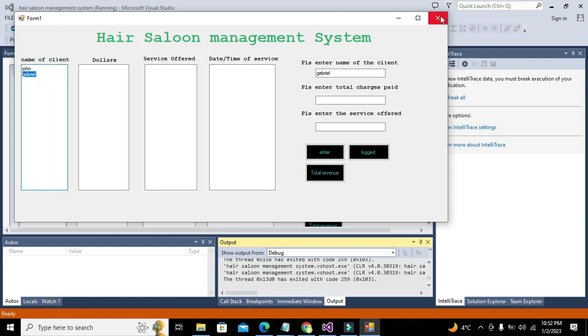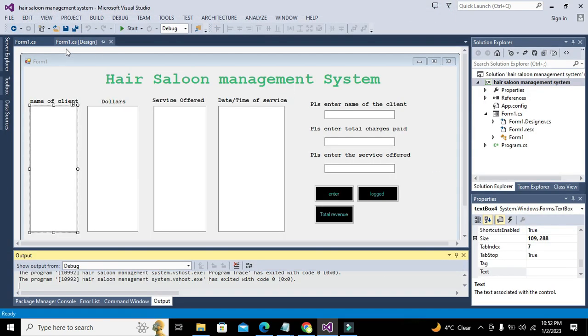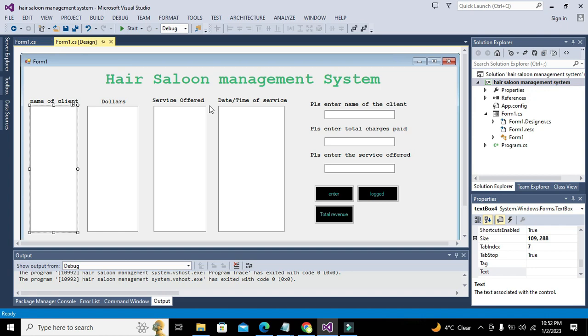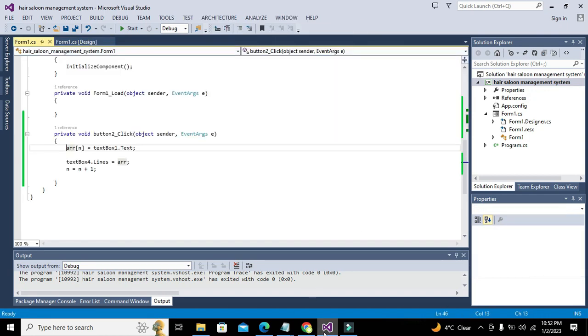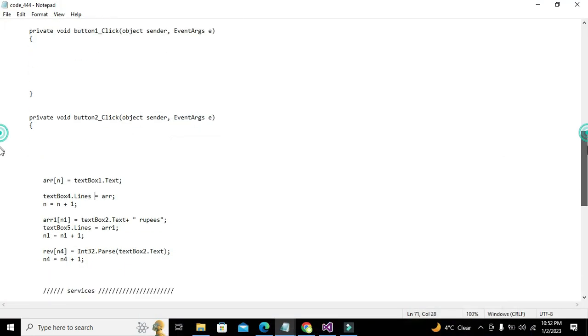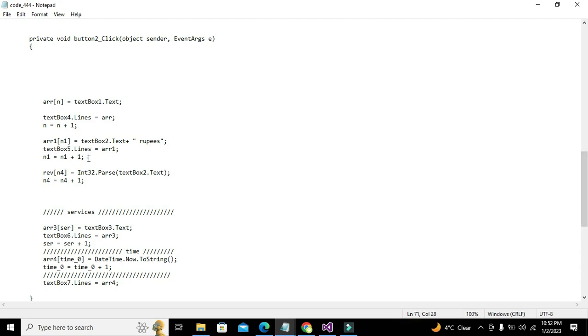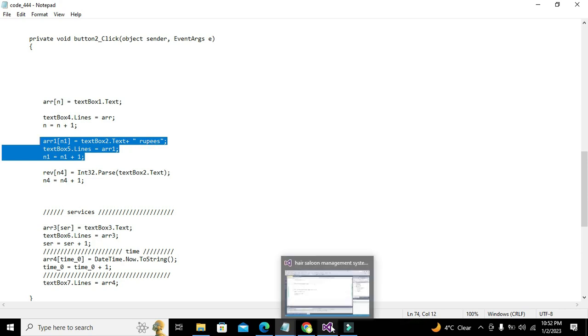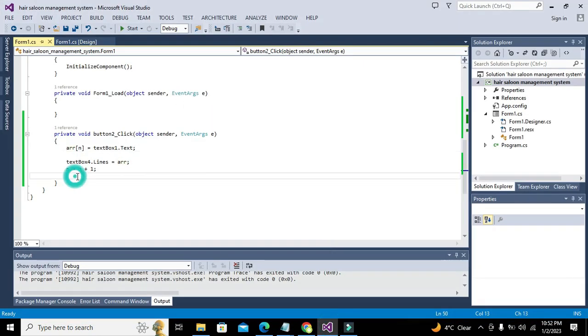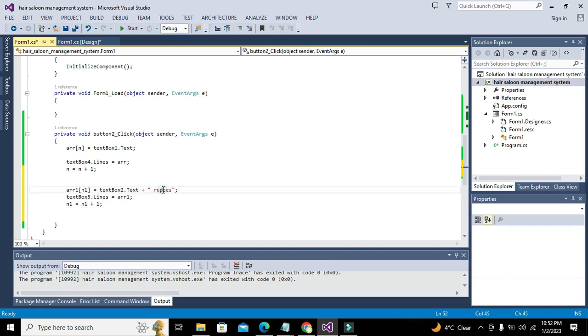Okay, log section, we can say it is log section. Now we need to write our code for this textbox1.text. Now we will go and write the code for array1, and we will write here dollars.